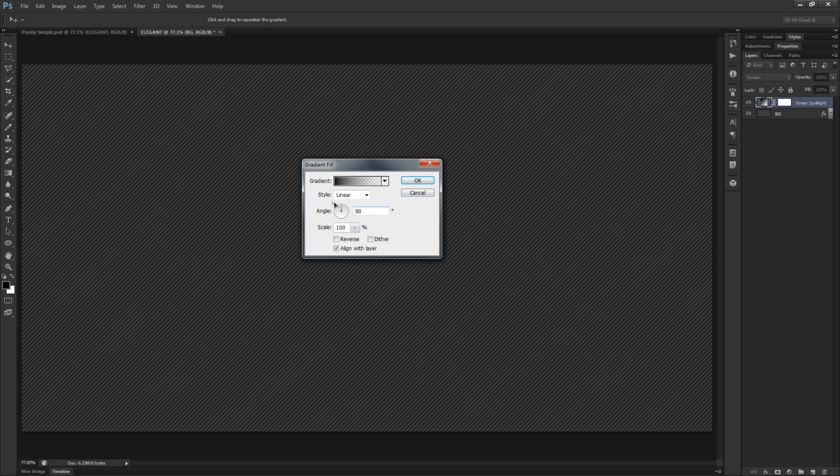And for the gradient fill, let's change the style from linear to radial. Let's set the angle to 30 degrees, and let's change the scale to 225%. Now, keep in mind that if you're in Photoshop CS5 or earlier, the max you can go up to for the scale is 150%, okay? So keep that in mind. And we'll also toggle the dither.